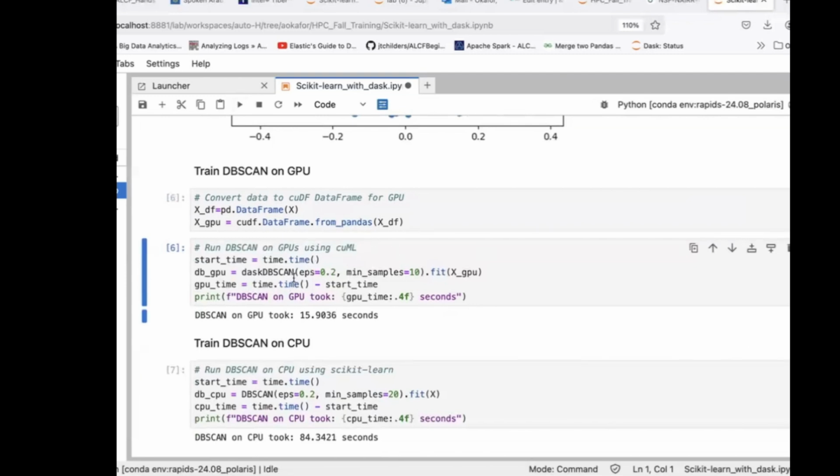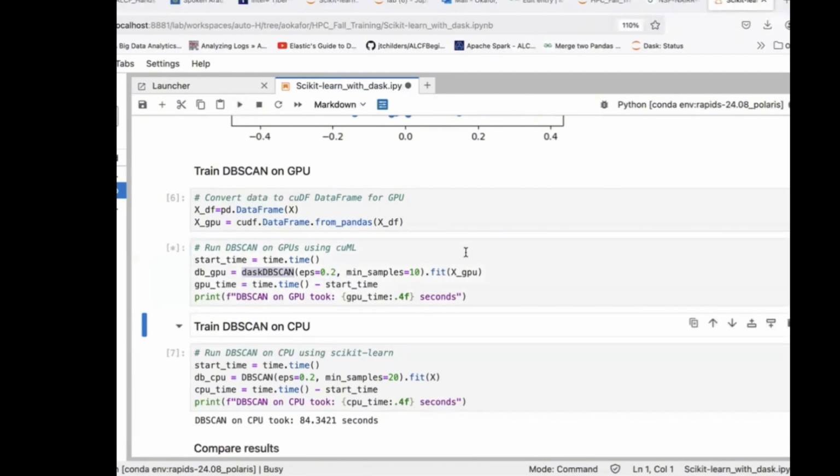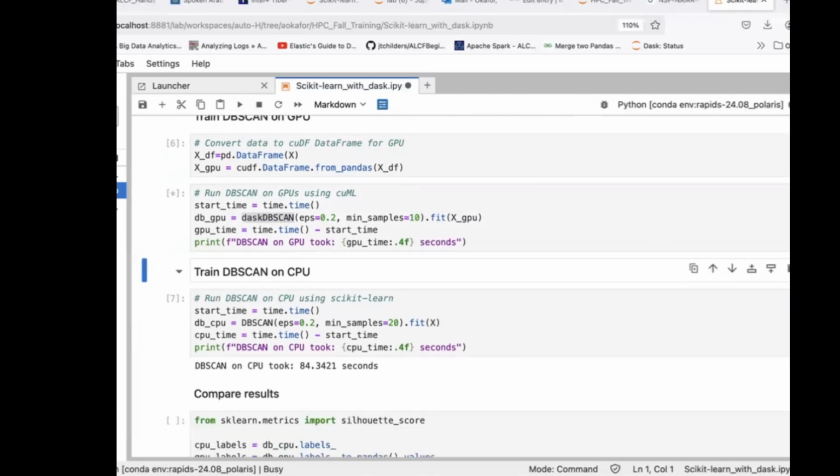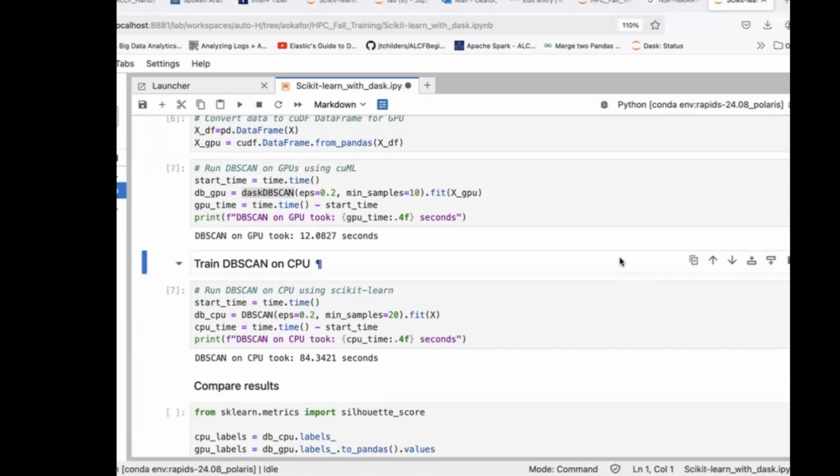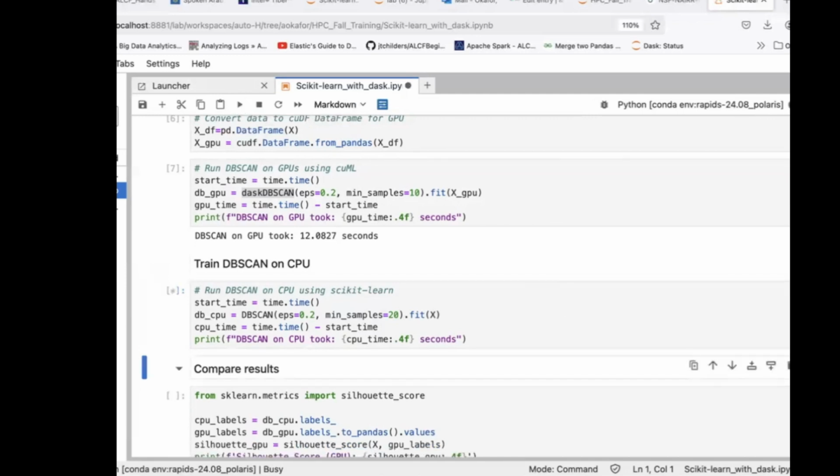Once I have been able to do that, I can then go ahead and train my DBScan. I'm training this DBScan using the DBScan imported from cuML because this version of DBScan would be able to be trained on GPUs. And while training, I'm also looking at the time it takes to complete this training. Okay, so it took about 12.0827 seconds to complete this training on GPU. And again, I'm going to train on CPU to see how long that would take compared to training on GPU.